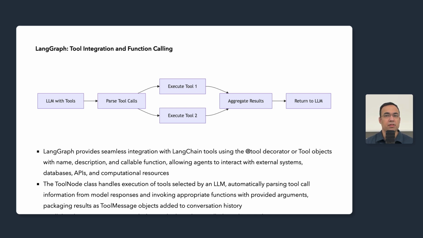One performance optimization to be aware of is parallel tool execution. When multiple tools are called simultaneously and their results don't depend on each other, LangGraph can execute them in parallel. This significantly improves performance compared to running tools sequentially, especially when tools involve network calls or other operations with high latency.